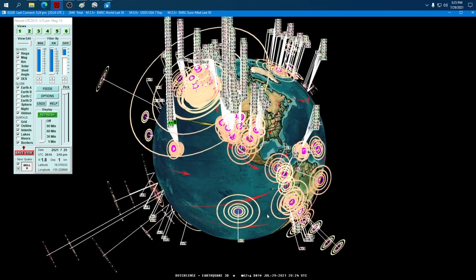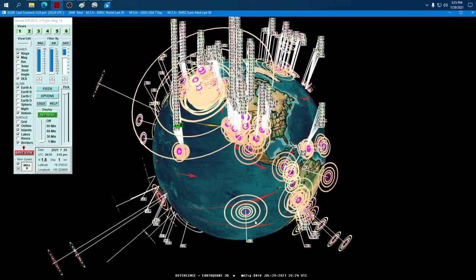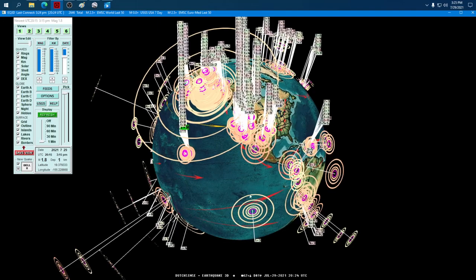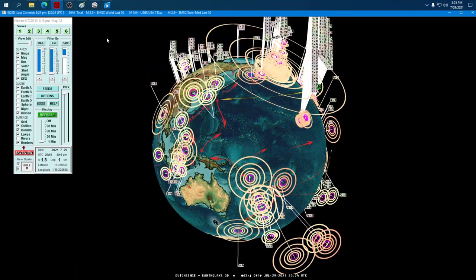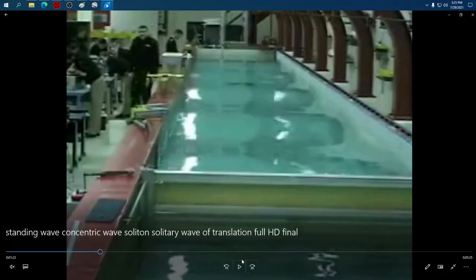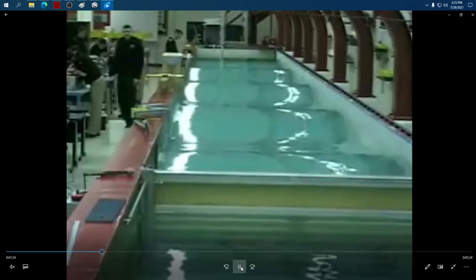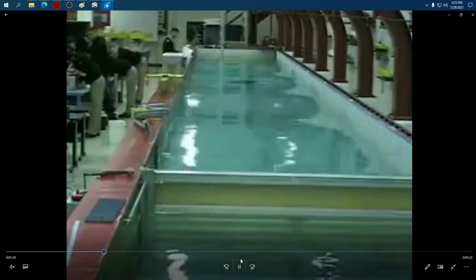They're going across the plate, going around the plate. Not just U.S., every plate is doing the same thing. The seismic energy, this wave that I'm talking about that I showed you in the tank, this wave will take a path of least resistance. It'll go around something. It'll try to go through it.